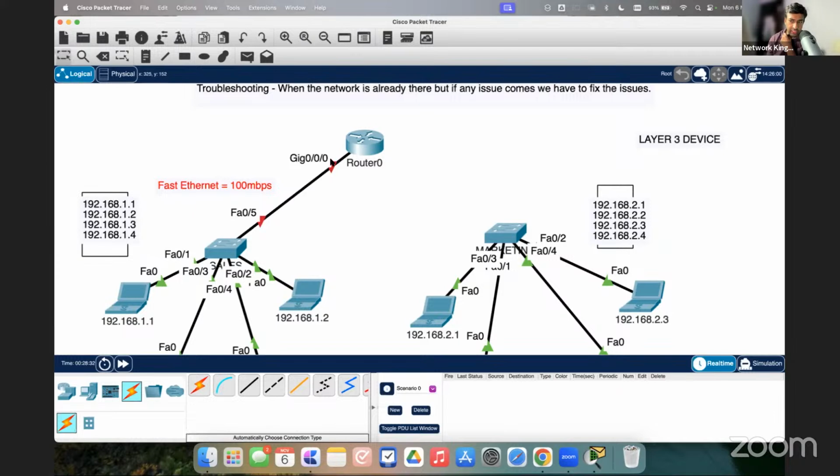And this is Gig0/0. This is a short form of Gigabit Ethernet, which is called 1000 Mbps or 1 Gbps. You can say 1000 Mbps, or we can say that this is 1 Gbps. So tell me which is faster. Obviously, 1 Gbps.